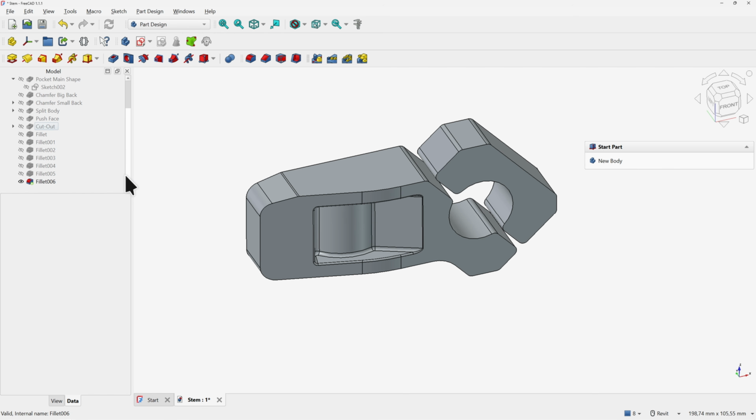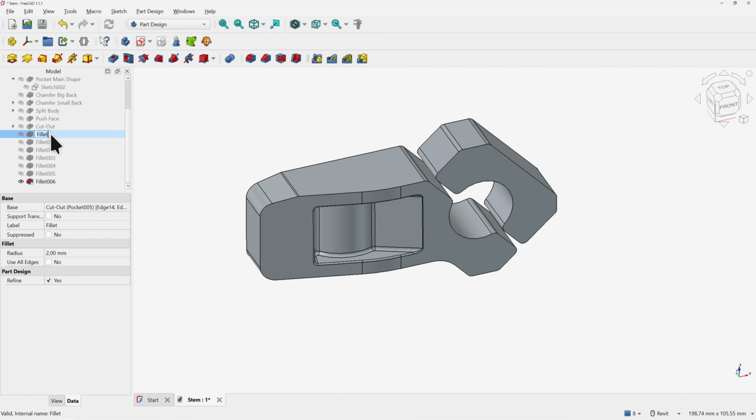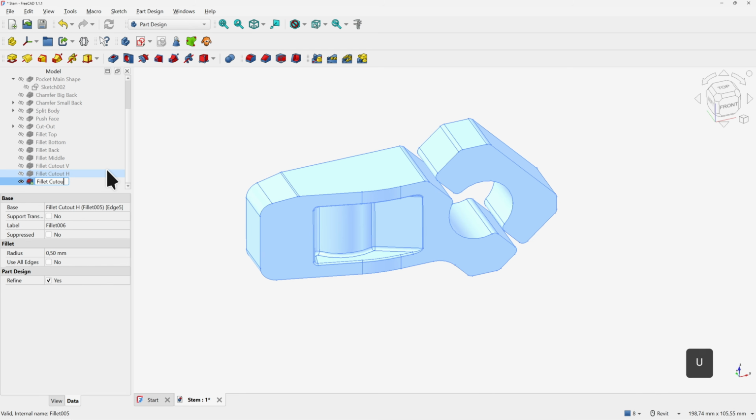Anyway, we're going to rename all these operations in the tree view to stay organized. I'm just going to add their location to the name, like top, bottom, back, middle, cutout vertical, cutout horizontal, and cutout contour. But of course, you can leave them as they are if you're feeling lazy.